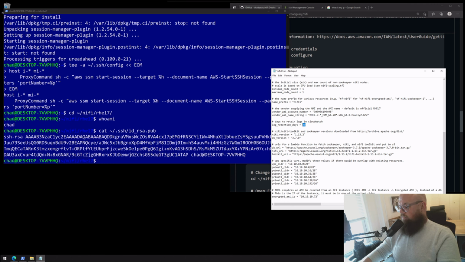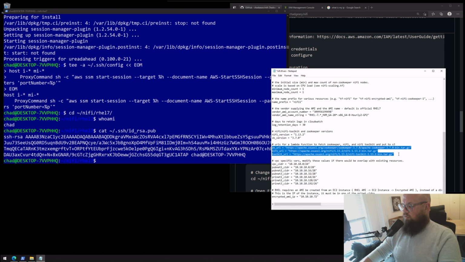Next, which NiFi version and Zookeeper version do we want? Which NiFi version and which Zookeeper version. I'm going to leave it as default. That's the current versions available on the repo mirrors right now. And then it needs to match these URLs, which is the mirror where NiFi and Zookeeper will be downloaded from.